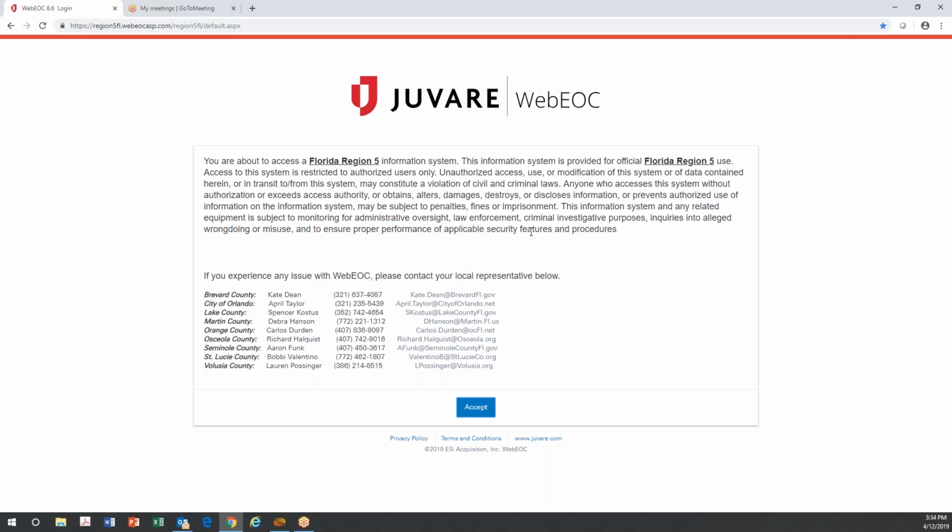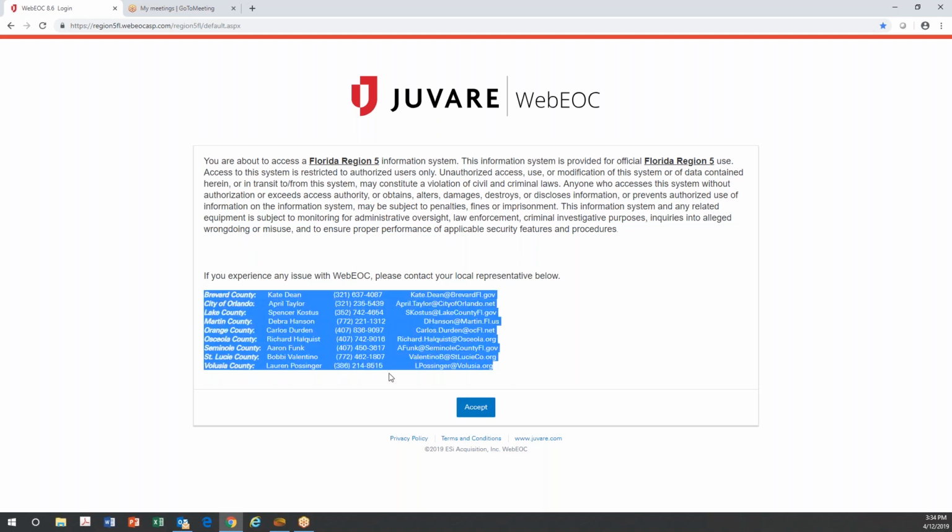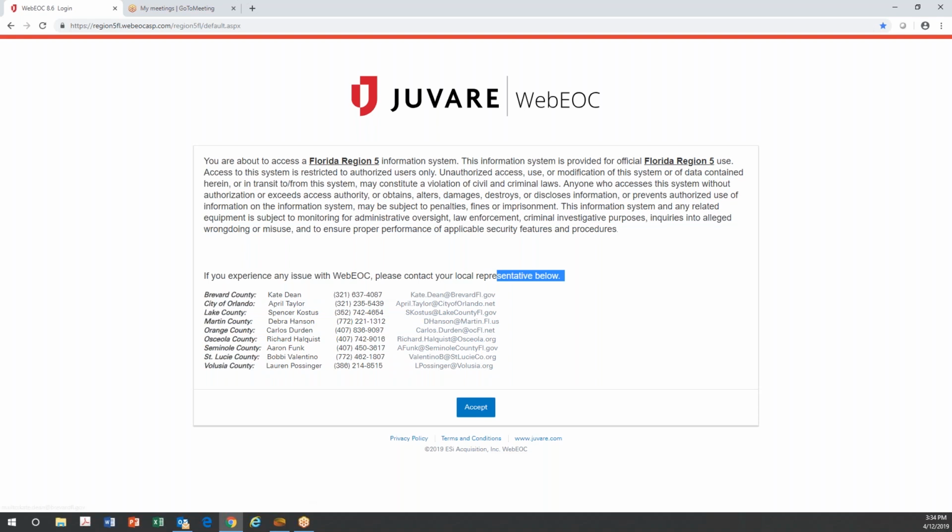Let's take a moment to read this. Also of note, this is a regional system, meaning that each county in the region that is using it has a contact, as you can see here, for issues with Web EOC. Here in Seminole County, I am the primary contact. If you have issues with Web EOC, go ahead and give me a call or shoot me an email, and I can see if I can get those resolved for you. Next, you're going to click Accept.